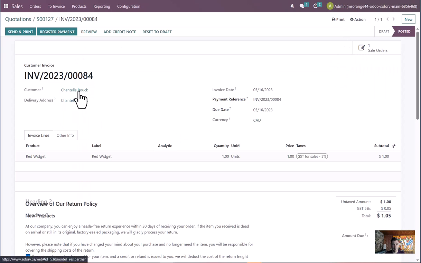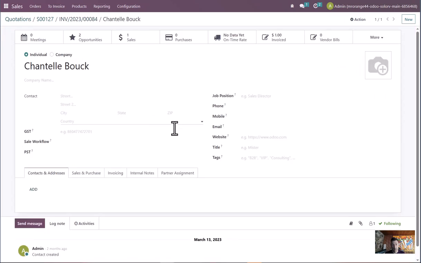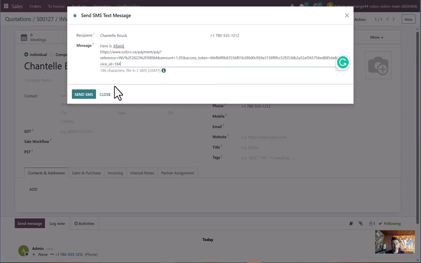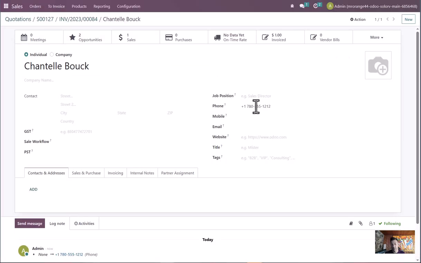And if there was a phone number in here, let's put one in. Then you could send them an SMS and they would get a text message with a payment link in it. And of course, when you send the SMS, you can add the link. Here's your payment link or whatever, and then enter, and we'll just paste that link in there and send the SMS. So that is another way you can do it.